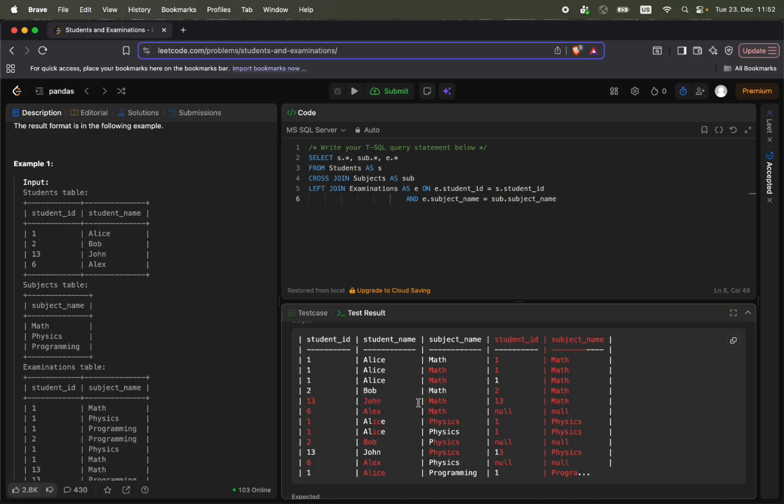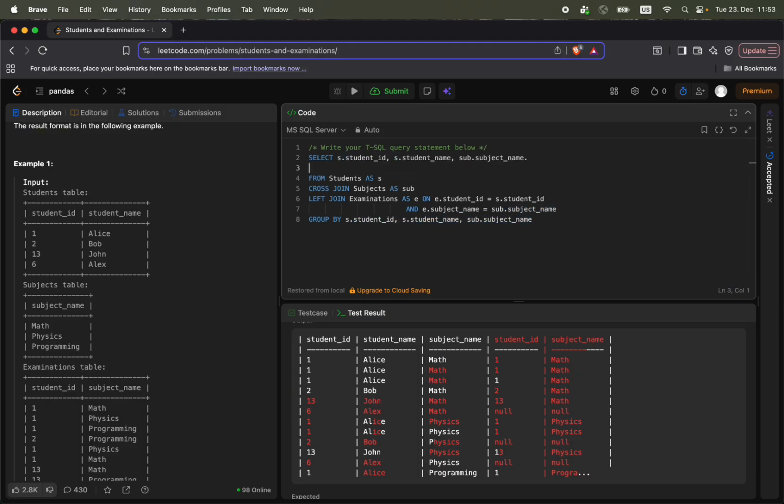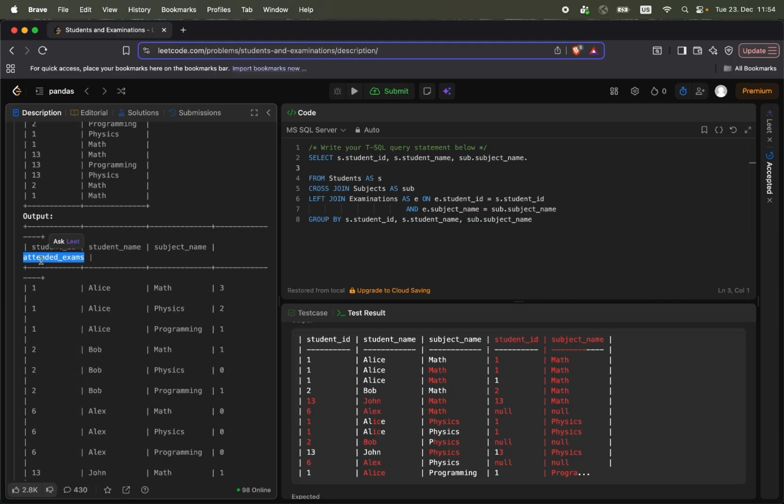Now we just need to group the result and count how many exams for the same subject each student participated in. We write group by student ID, student name, and subject name. These 3 columns we also want to display in the select statement. In addition, we need a column called attended exams, and we will count the subject name.